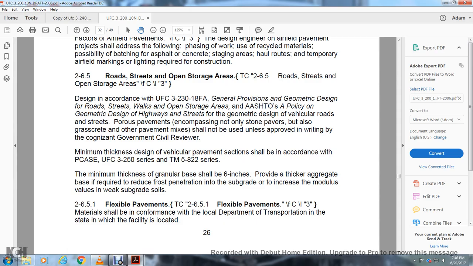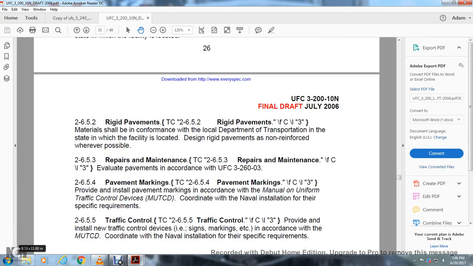Flexible pavements. Materials should conform with the local Department of Transportation in the state in which the facility is located. Rigid pavements. The materials should conform with the local Department of Transportation and state in which the facility is located. Design rigid pavement that is not reinforced whenever possible. Repair and maintenance. Evaluate the pavements according to UFC 3-260-03.